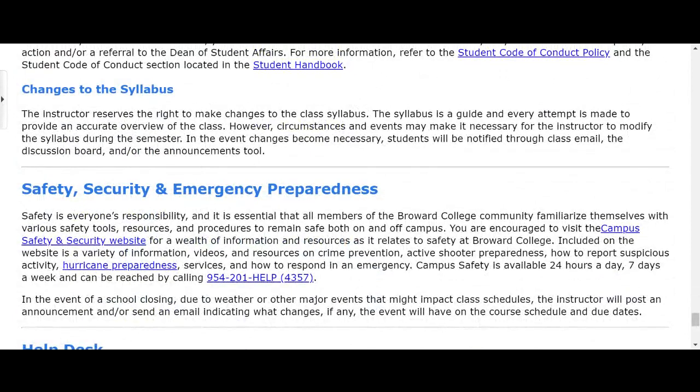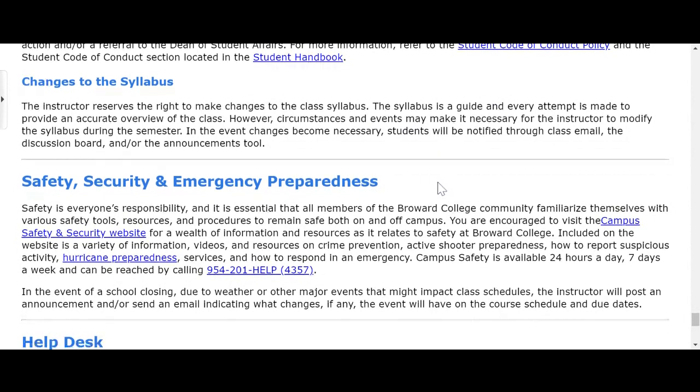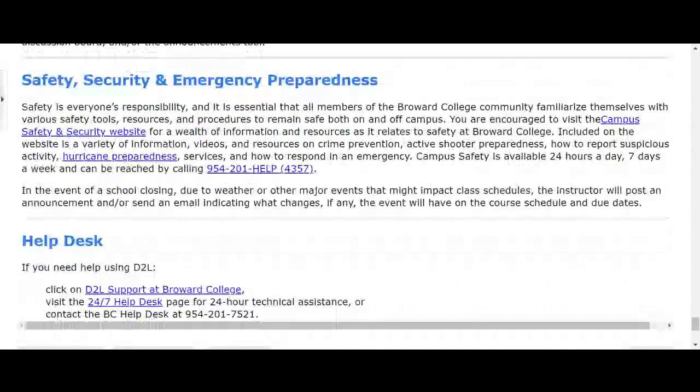Changes to syllabus. We try to stay with the schedule. If for any reason the schedule changes, it will be noted in the syllabus, and when the syllabus changes, you will be notified that the syllabus has changed. You can follow the new, up-to-date syllabus after you receive an announcement, in case there is a change. If there's no change, that's what we have for the syllabus, and that's what we are going to use.